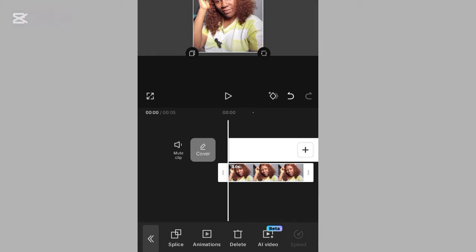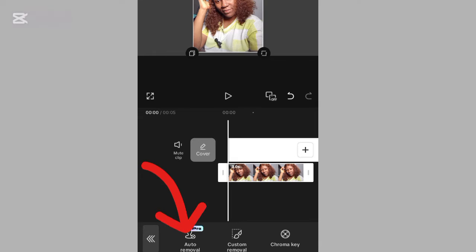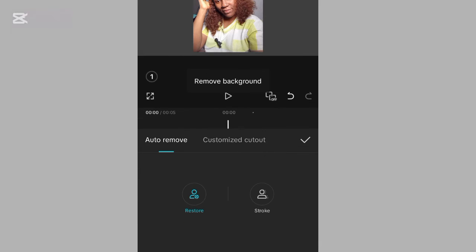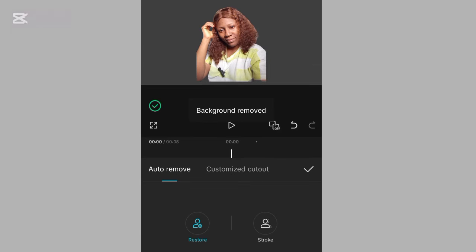So I'll swipe to my left and click on remove background. Click on it. Actually, to remove background now on CapCut is not free. It's no longer free, but right now I'll be using it. I'll click on auto remover, the first one. As you can see, I've removed the background.